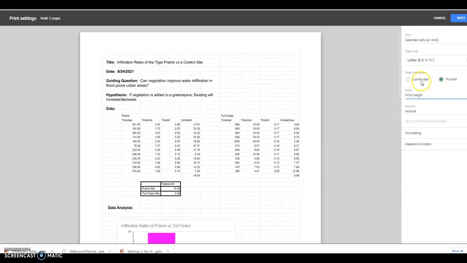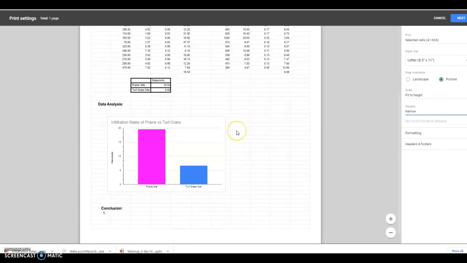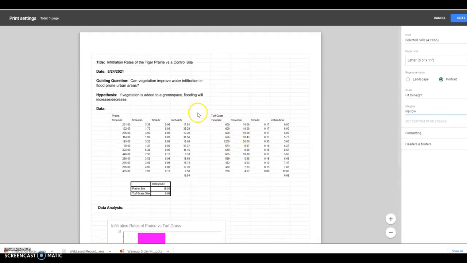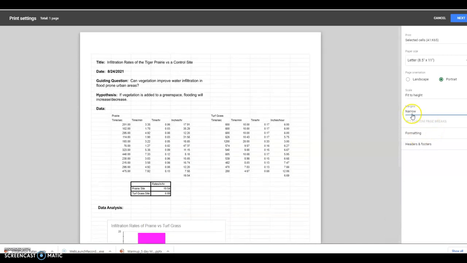You can play with these parameters here. I want to narrow it, looks like. I can make my margins more narrow. And I want you to figure out how to get your entire lab on one page. Okay? You're going to fit to height. You're going to get it all on one page.